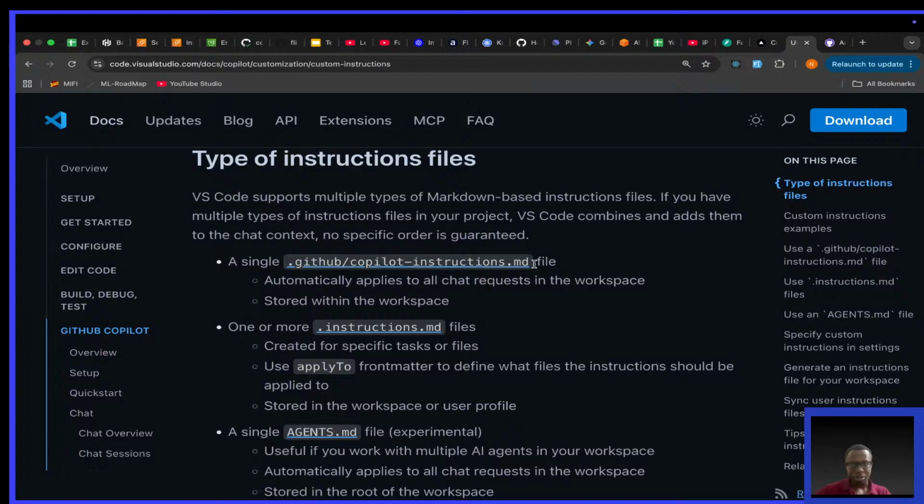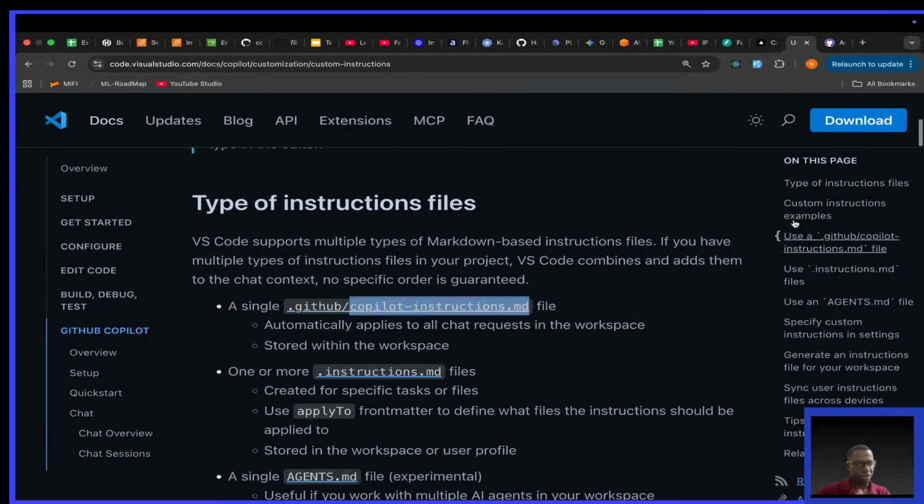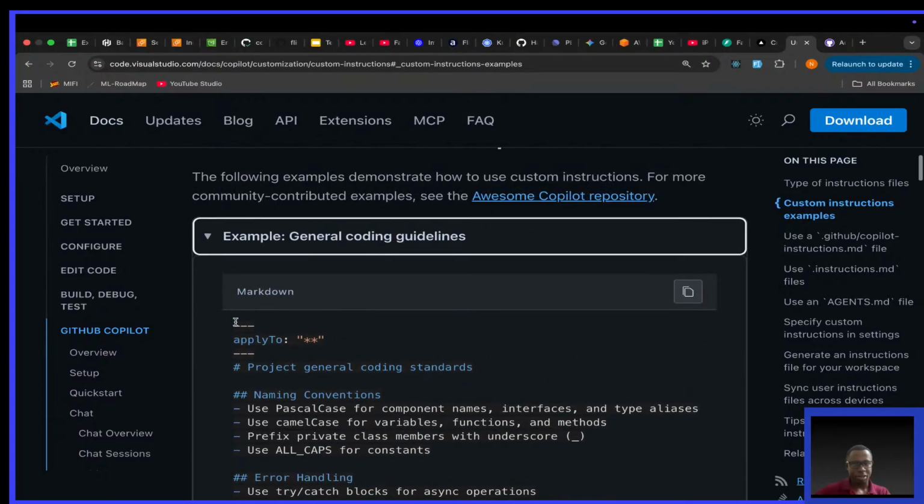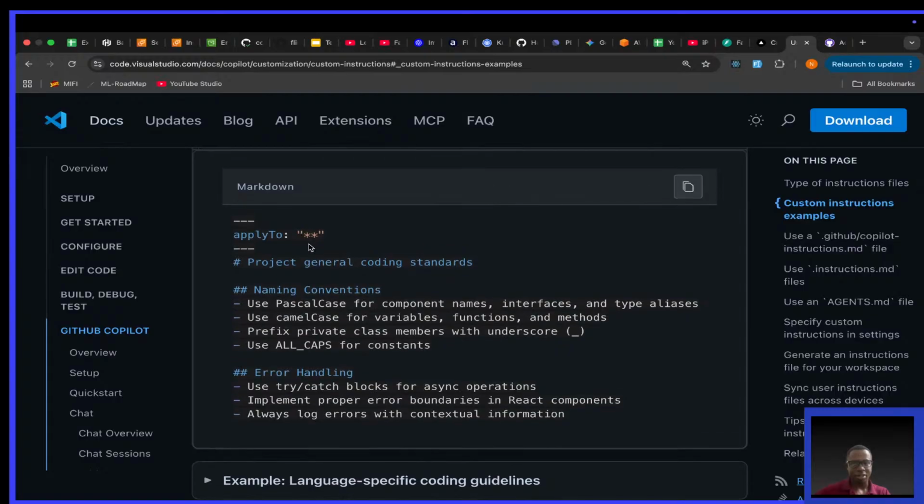I'm going to do this. Okay. I'm going to copy this. I'm going to put my instructions here. Okay. General coding guidelines. Okay, so it's an example. You have to write markdown. Okay. Apply to.